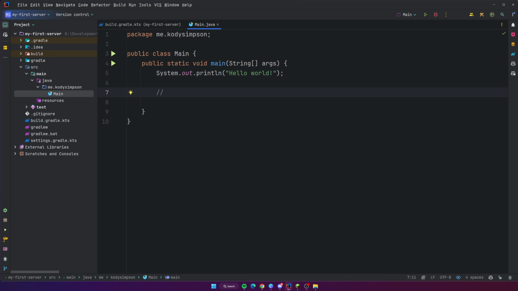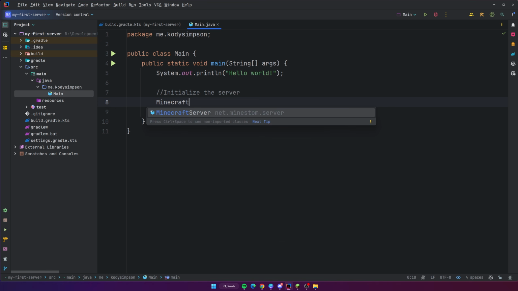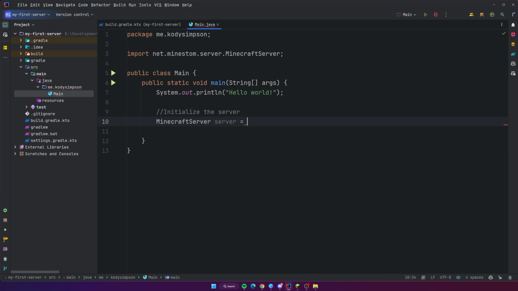So let's get started. The first thing that we want to do is initialize the server. So we're literally going to create the Minecraft server. MinecraftServer server is equal to MinecraftServer.init. So that's all we have to do to create the Minecraft server. And now we want to create the instance. And an instance in Minestom is the world, okay? If you ever see the word instance, just think of world, all right? Just a regular Minecraft world, pretty much.